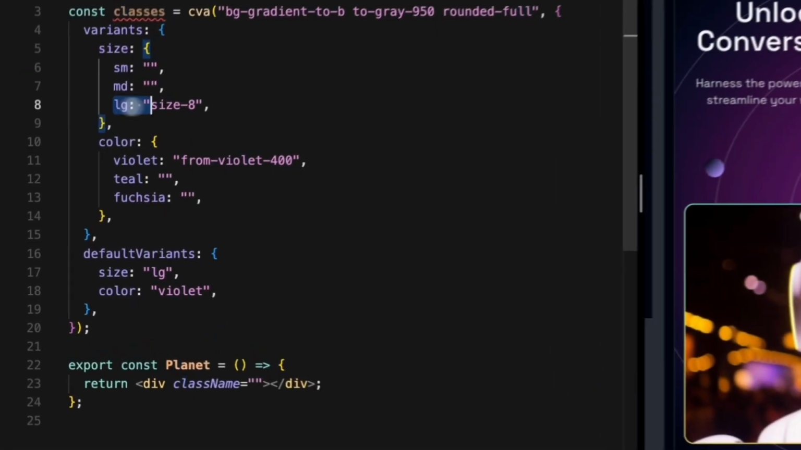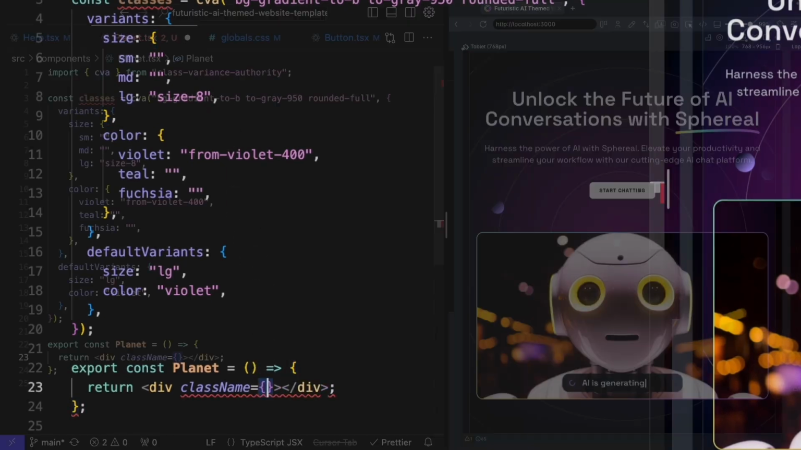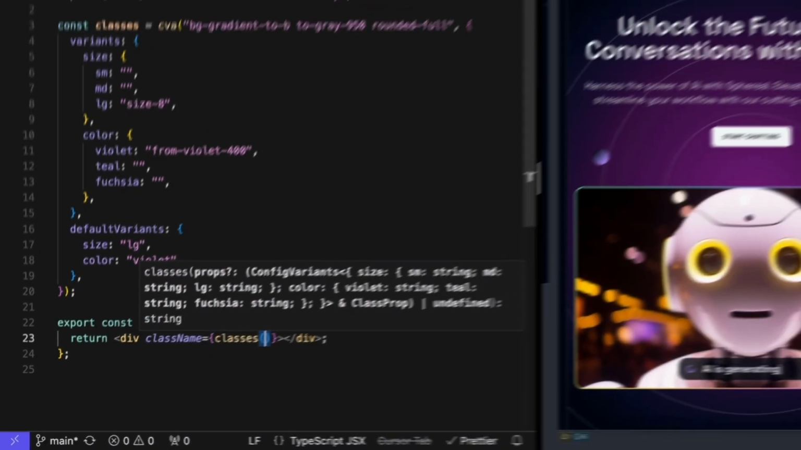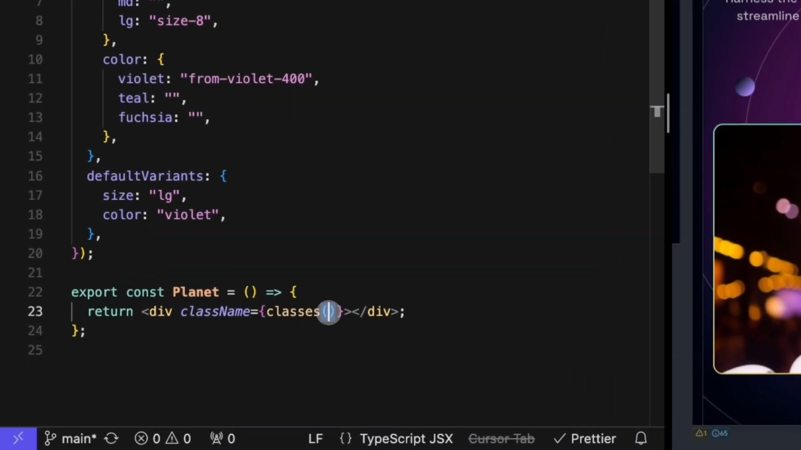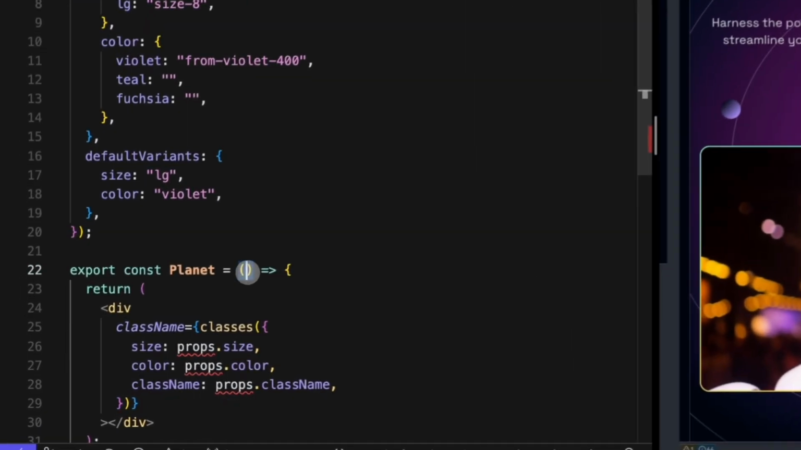And now that we have the large violet classes created, we can just go ahead and use this classes function just by simply passing in our classes function. And to make it a little bit more obvious what's going on here, I am going to go ahead and pass it some different props. So I'm going to say, okay, the size that it's taking in is going to be equal to our props.size. The color is going to be equal to props.color. And we're also going to pass in a class name that's going to be equal to props.className.